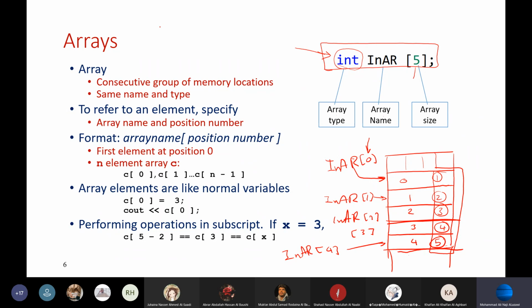So if I tell you, what will be the value of the fourth element? That means I'm searching for the fourth element in my way of calculating. So I will count this 1, 2, 3, 4. The index will be 3. So you will write arr of 3. To refer to an element, specify the array name and position.